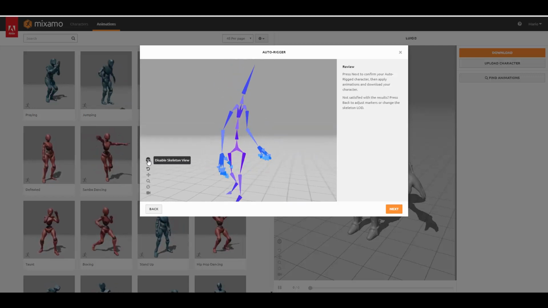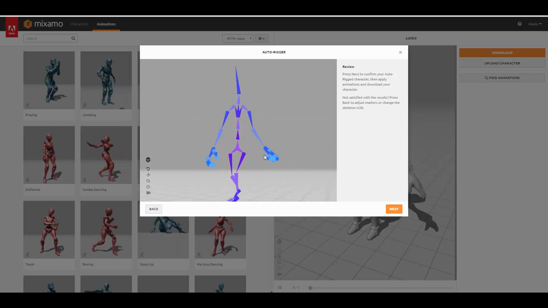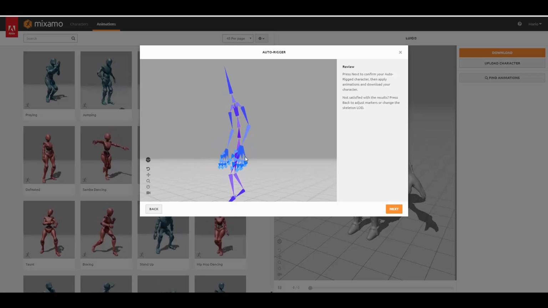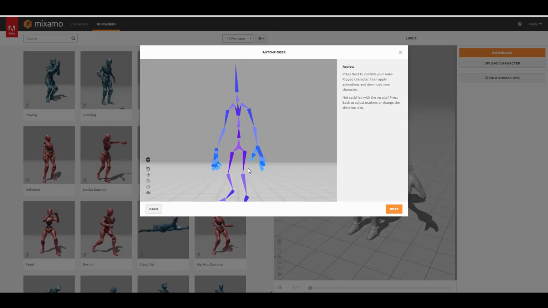You can even enable the rig. So this is what the joints look like, as you can see. And if you were following my rigging tutorial, it's really similar to what we did, all the pieces here.